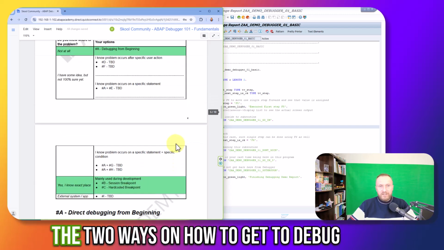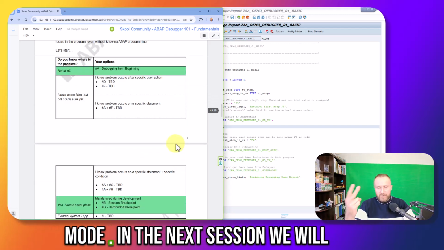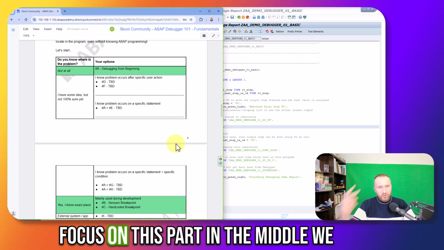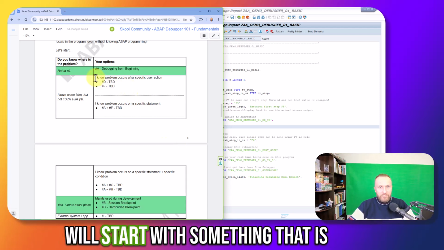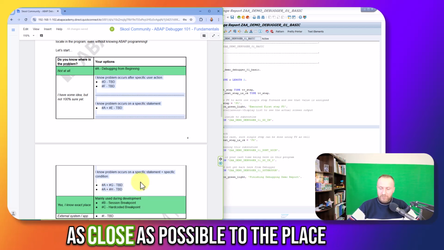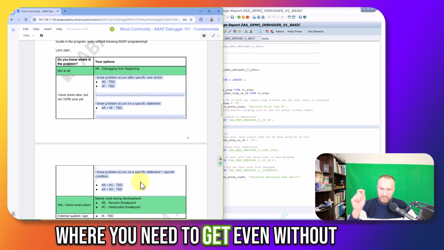Okay, so these are the two ways on how to get to debug mode. In the next session, we will focus on this part in the middle. We will start with something that is going to help you get to debug mode as close as possible to the place where you need to get, even without knowing the programming.